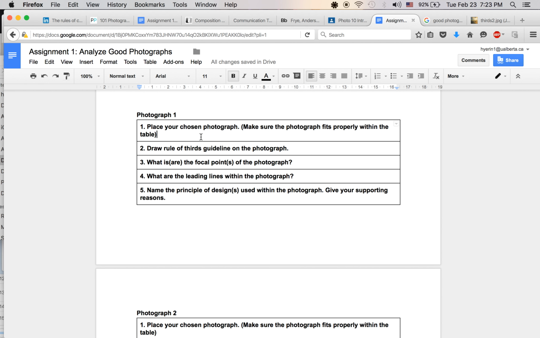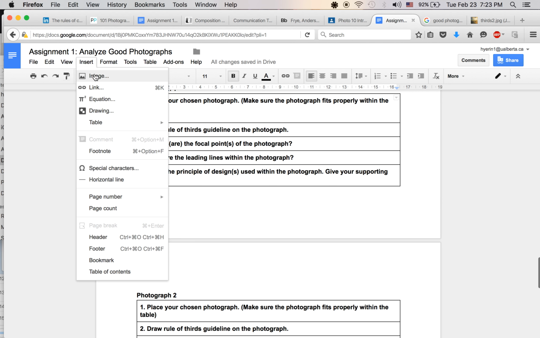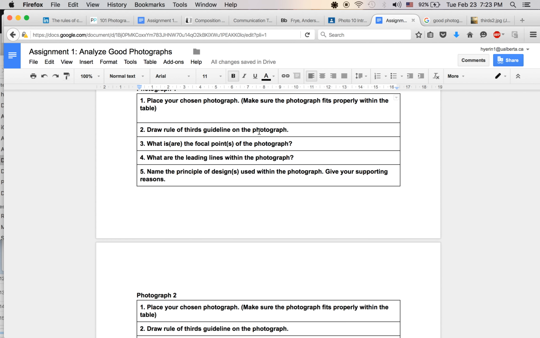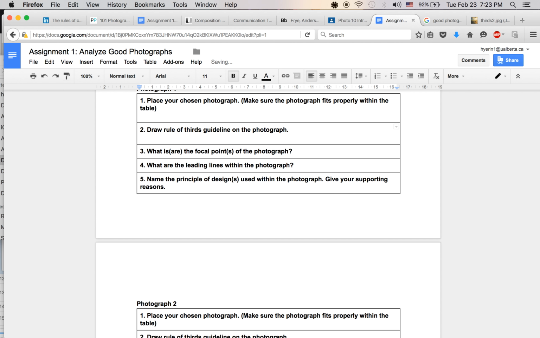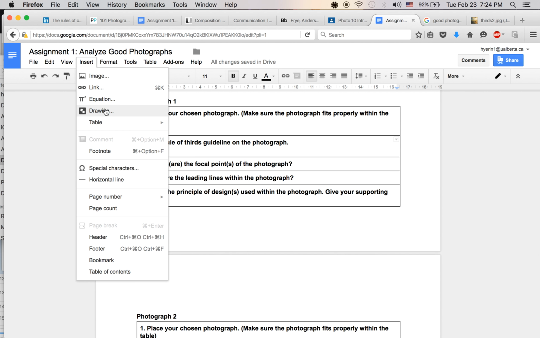Go to your table, the first one. This one just wants you to place a photograph. So you can just do that by copy pasting from this image to here, or you can go to Insert, Image, and choose an image to upload. And then for the second one, you need to draw a rule of thirds guideline on the photograph. So what you need to do is go to Insert and go to Drawing.